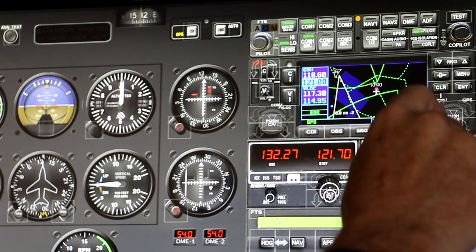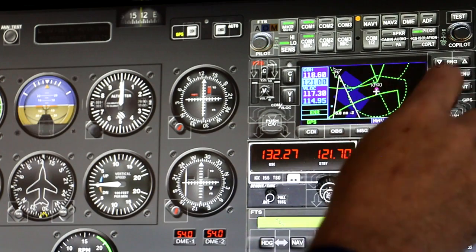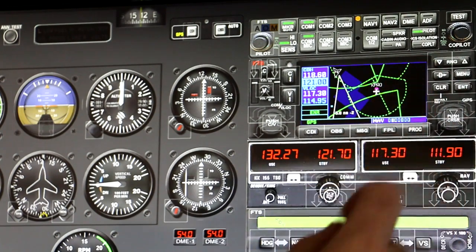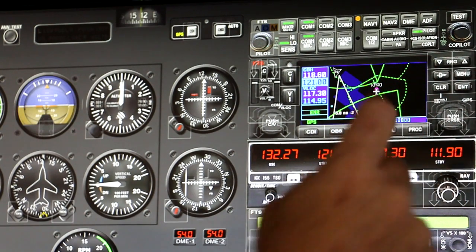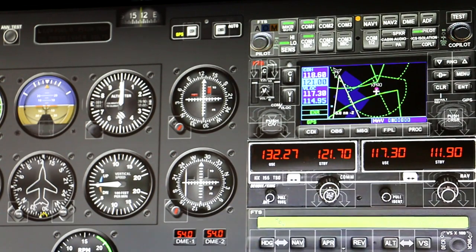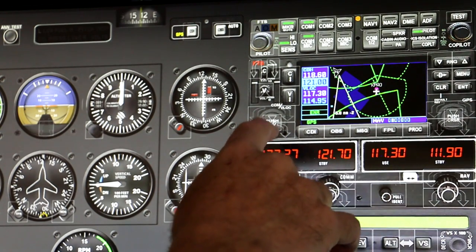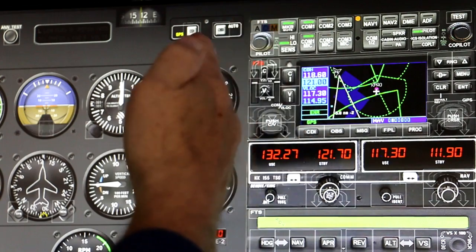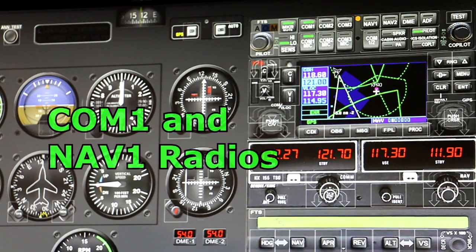Again, you rotate outer and inner knobs, and you can also push the knob to bring up a cursor. Then over on the left half of the radio here, we have the COM1, NAV1 functions.